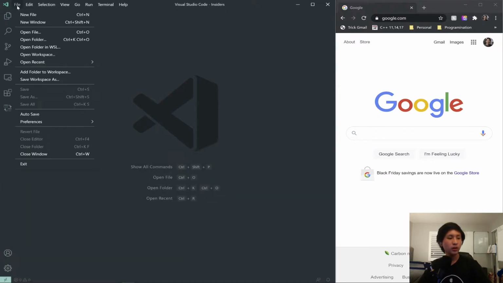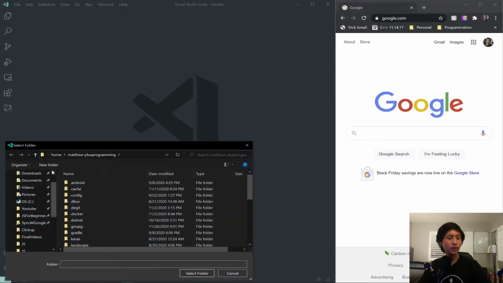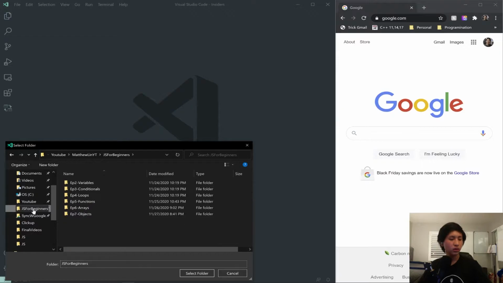Whoops. So yeah, you can also go File, Open Folder in WSL instead of going through there, and that works the same. Let's come here. Yep. Or right here.